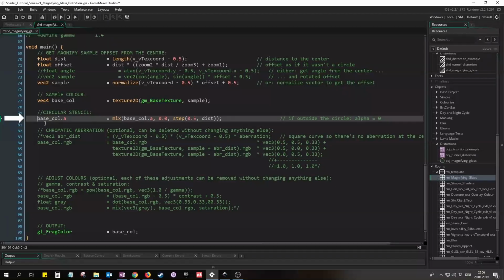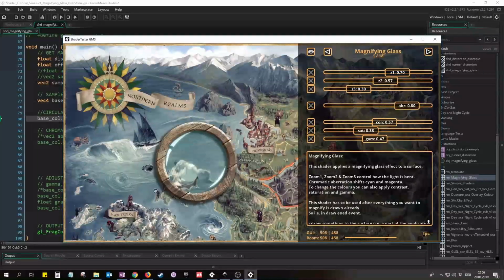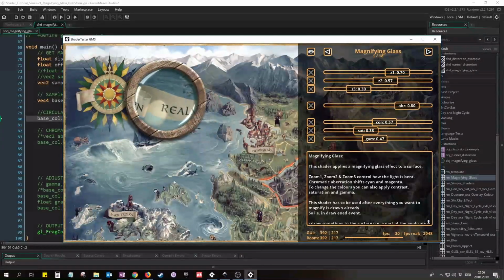If the distance of the fragment to the center is 0.5 or less, the step will return 0 and thus the mix will return the base color alpha. But if the distance is more than 0.5, the step will return 1 and thus the mix will return 0, rendering the fragment invisible. So if we run this again, we'll see the corners of the lens surface are cut off. Much better.